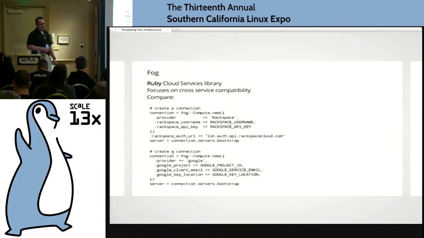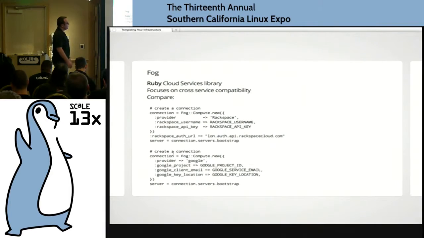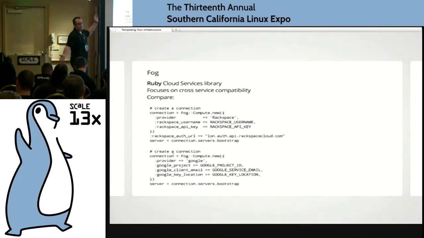All right. So if your shop likes Ruby, there's Fog. And Fog is a Ruby library. It's not the system provisioning Fog you may have heard about. This is Fog/Fog. And the idea is it focuses on cross-service compatibility. Now I'll show you in the next slide what it supports. Actually, I had to make it smaller. It supports like 45 different cloud providers.